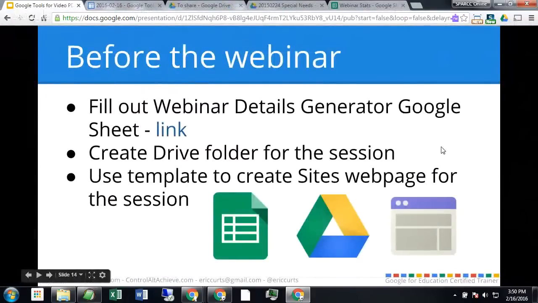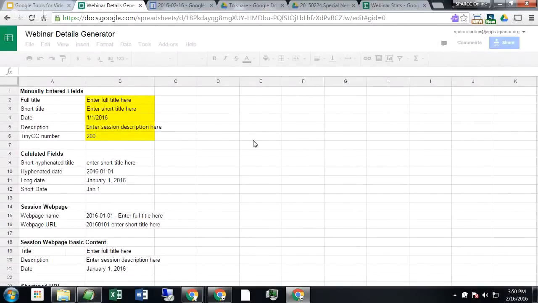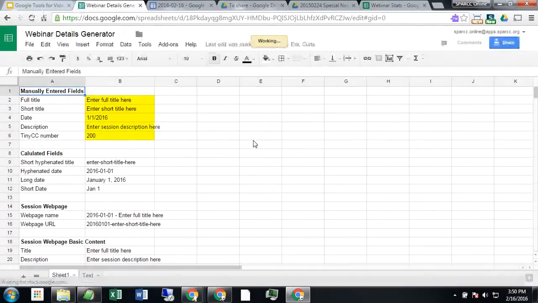What's next? After that, what I then do is I fill out a special spreadsheet that I call the Webinar Details Generator Sheet. Okay, so let me open that up for you and explain what this is. Now, just a moment ago, you saw that whole giant checklist of all the stuff we have to do. Well, the thing is, a lot of that stuff is very repetitive. Think about it. It's the same webinar title on the quiz, that's on the registration form, that's on the web page, that's in the calendar event. It's the same title over and over again.